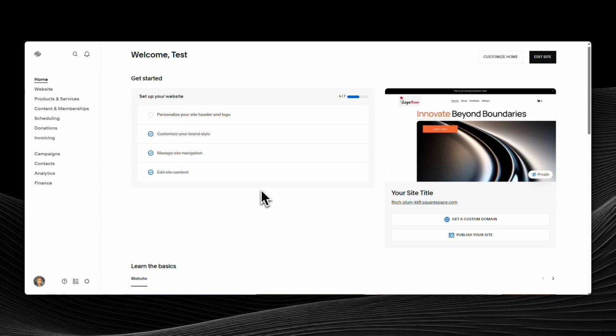Open Settings with the gear icon, go to Permissions and Ownership, choose Transfer Ownership, verify with the authentication code, and select the new owner. Take it slow, review each screen, and you'll move your site safely and confidently.